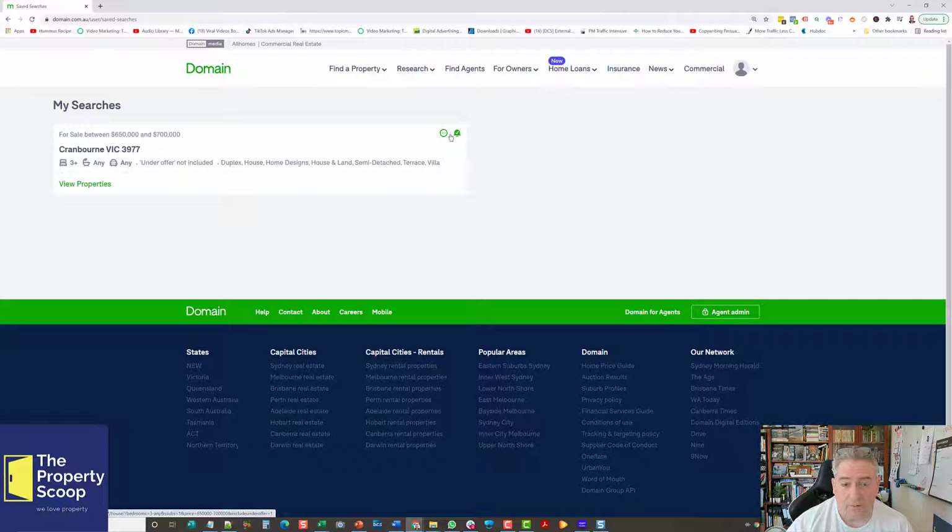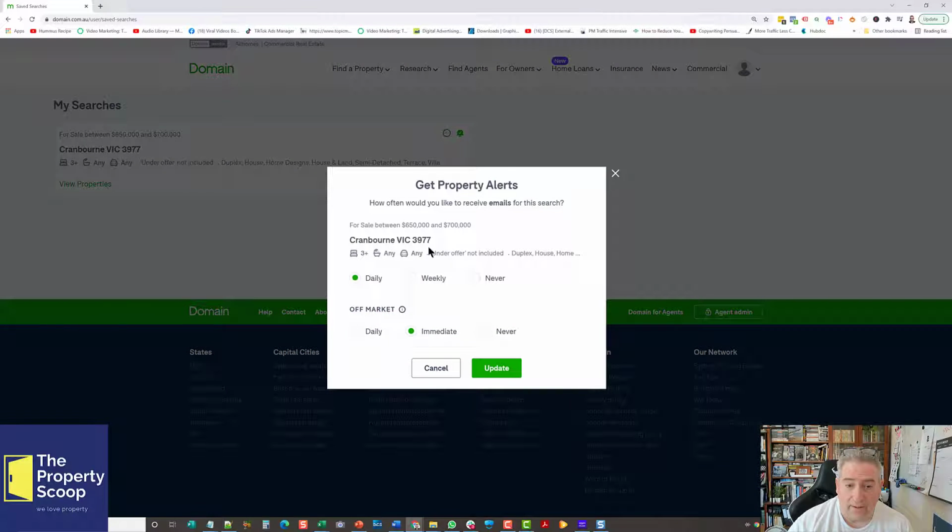Then you can click View Properties, or you can click on these three little dots here and choose Configure Property Alerts, and that can change some of your settings, like how often do you want to receive emails, daily, weekly, or never. Never would be a bit pointless. Weekly is probably a bit silly at the moment given the craziness of the market. And then off market, daily, immediately, never.